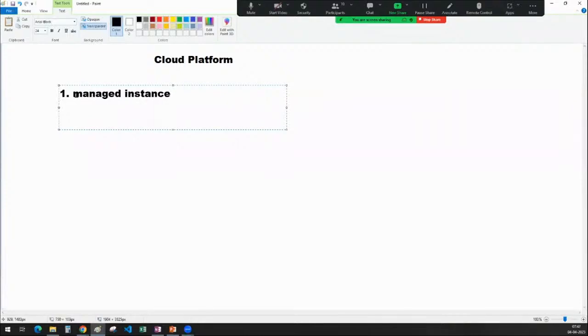Okay, not managed, virtual machine. Second one is managed instance, and third one is serverless. Okay, sir, VM based. People call it as a VM based. Okay, these are the three categories. If you go to any cloud platform, the services in the cloud platform are categorized into three. One is VM based services, one more is managed services or fully managed services, and third one is serverless.